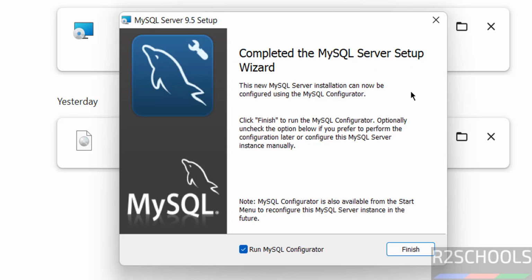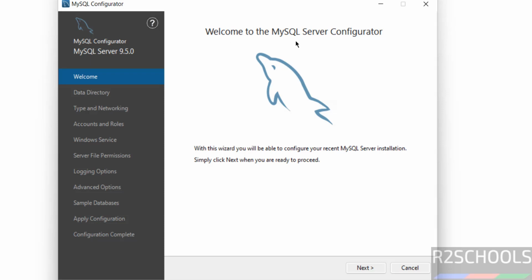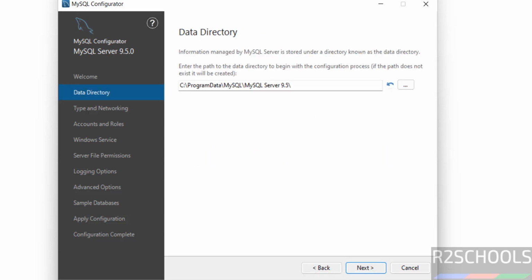Completed the MySQL Server setup wizard. Now keep the checkbox, that is run MySQL configurator. Then click on finish. It will open the MySQL configurator console. See here, welcome to MySQL Server configurator. Click on next. See here the version 9.5.0 and this is the data directory.